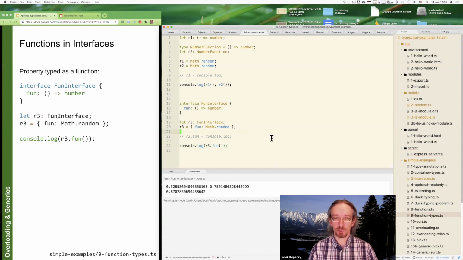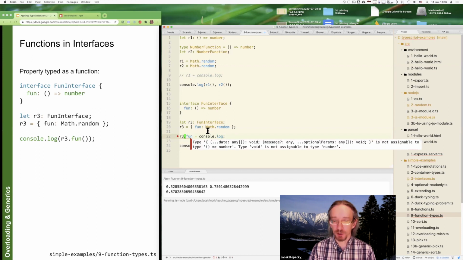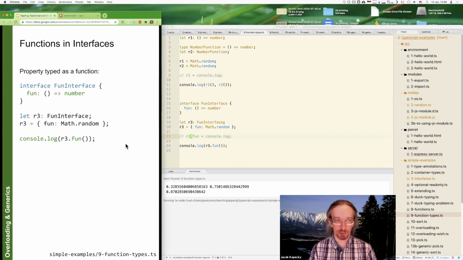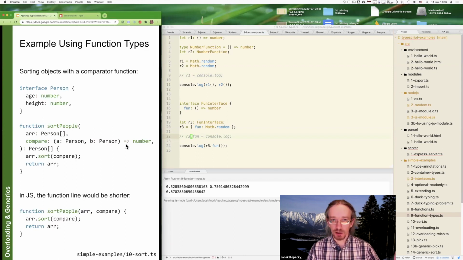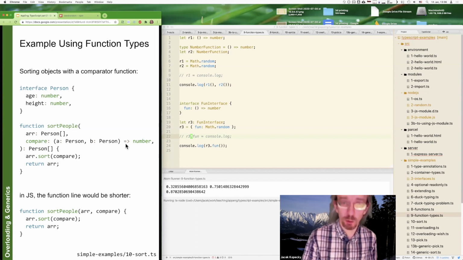This is all type checked. How do I know? I could try to assign console.log into R1. Console.log does not return a number, so TypeScript complains, because I can't have console.log as a function that returns a number. I can't put console.log in r3.fun because console.log doesn't return a number. It doesn't fit the signature.